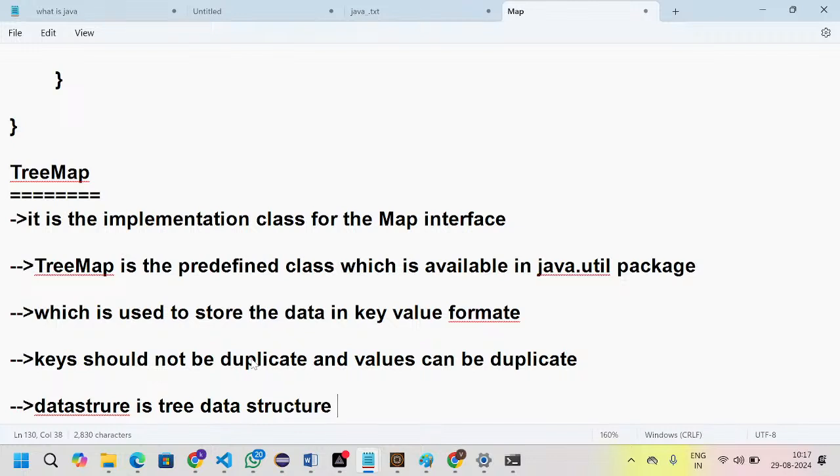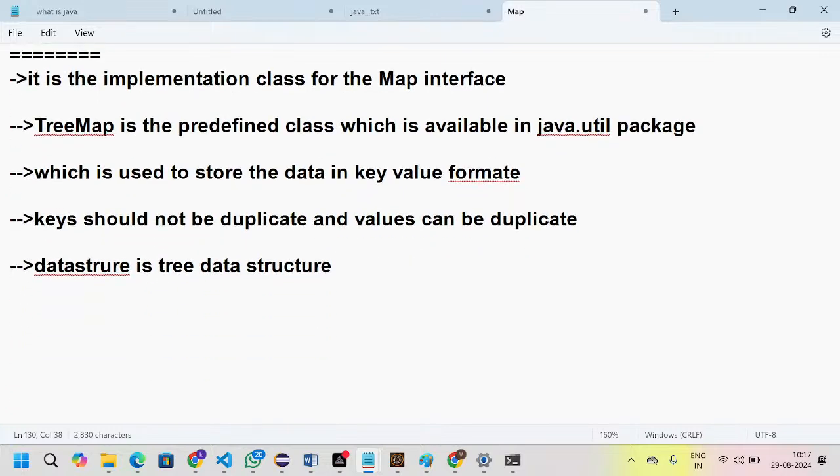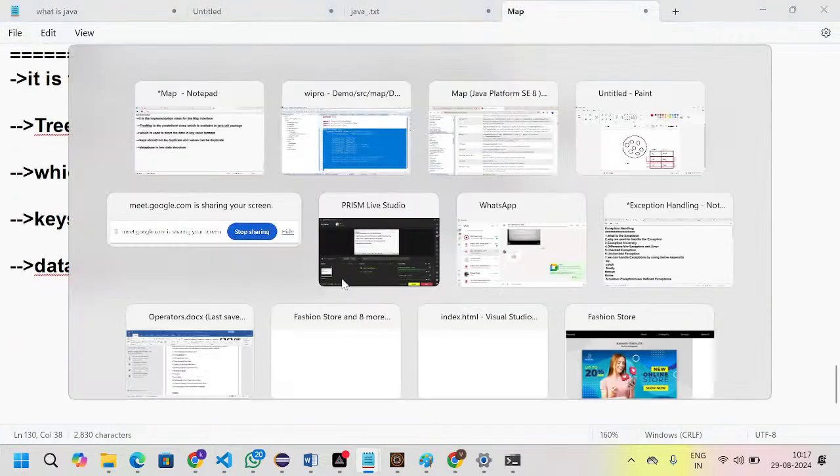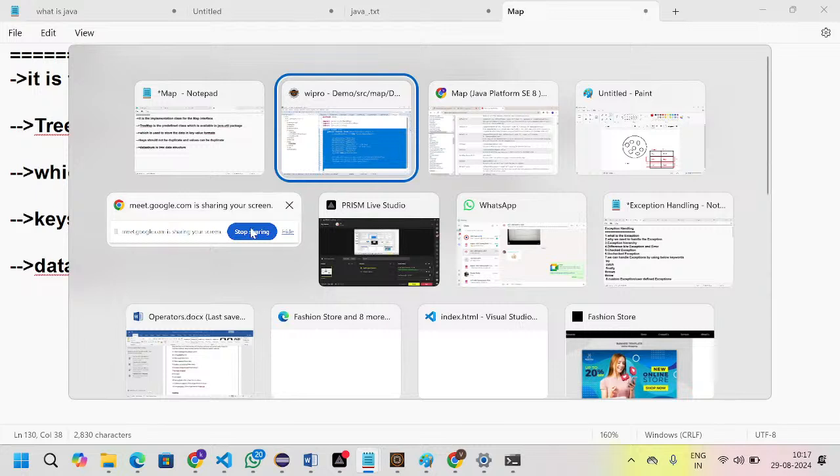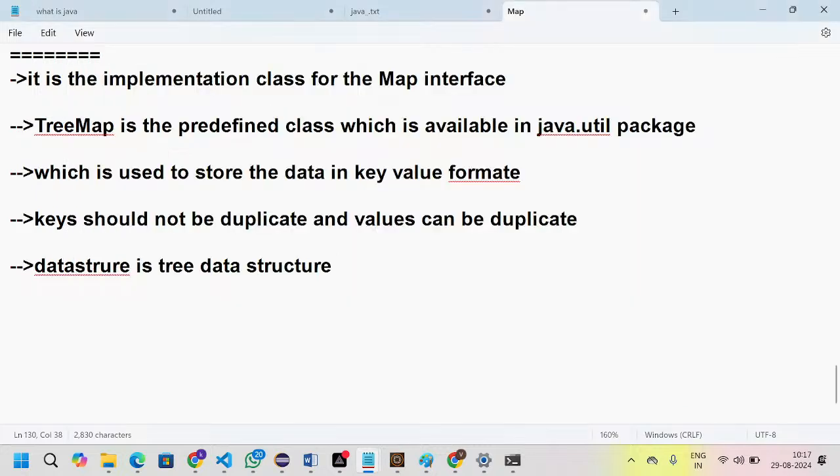Okay. Data structure is tree data structure. So the remaining process is the same. Here also you can create the object by using the same class name, and then you can use the map interface also. For example, if I take the tree map, you can mention tm equal to new tree map.